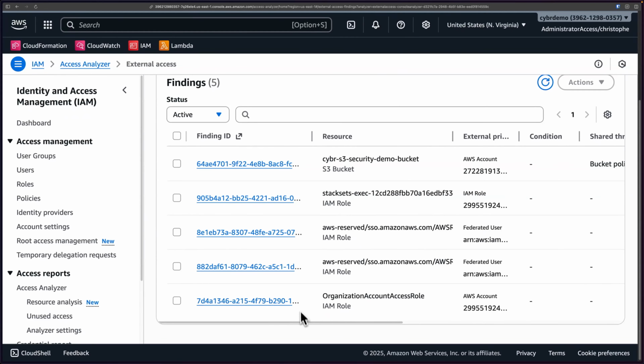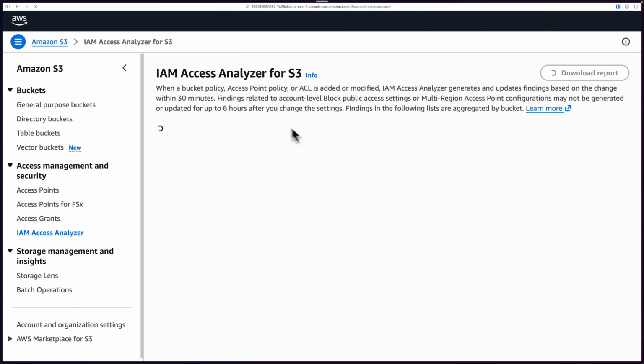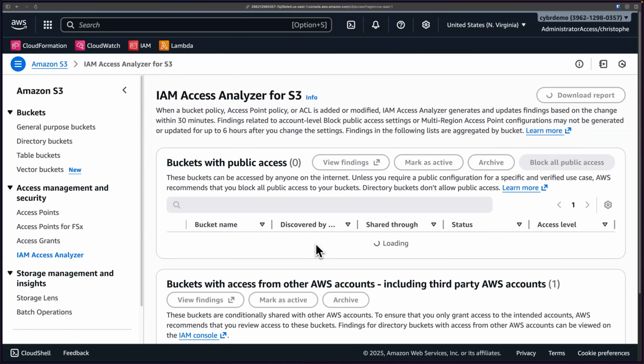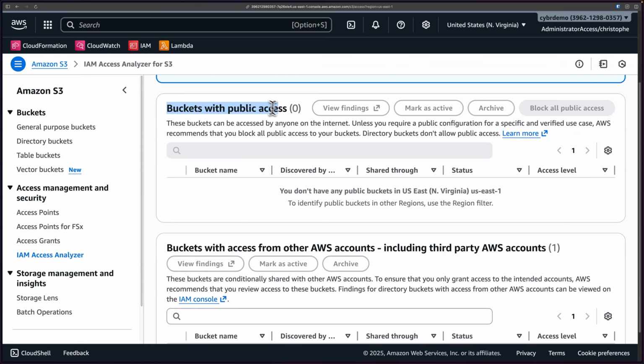Now this is within IAM or the IAM dashboard. We can also go back to that S3 dashboard that we started at, and we can refresh the page here for IAM Access Analyzer for S3. And we'll see 2 different tables. We have one with buckets with public access. At the moment, I don't have any, which is good.